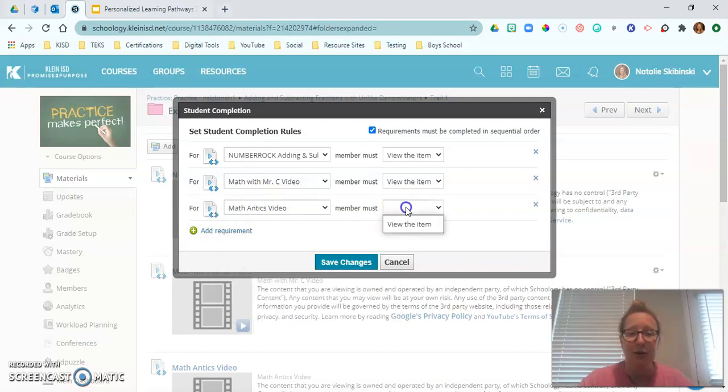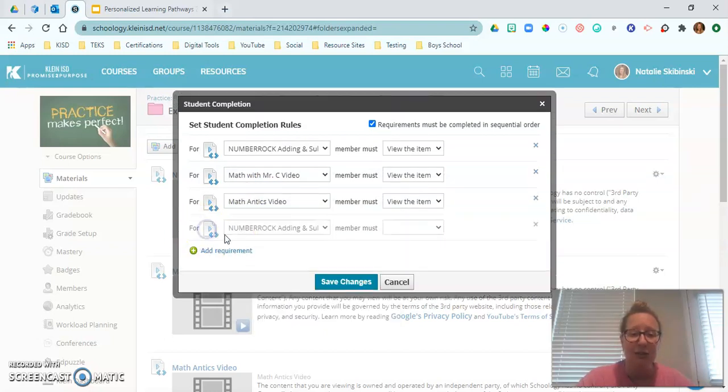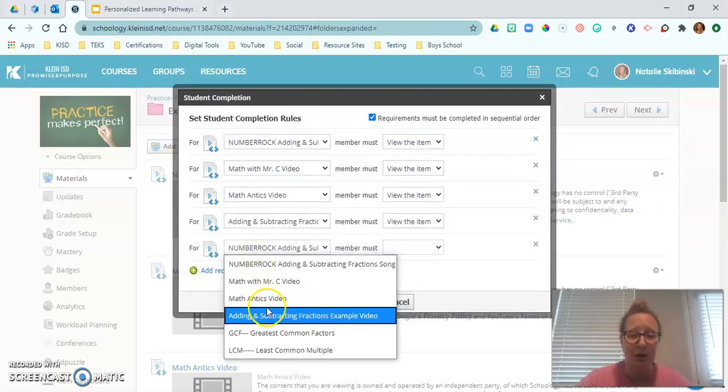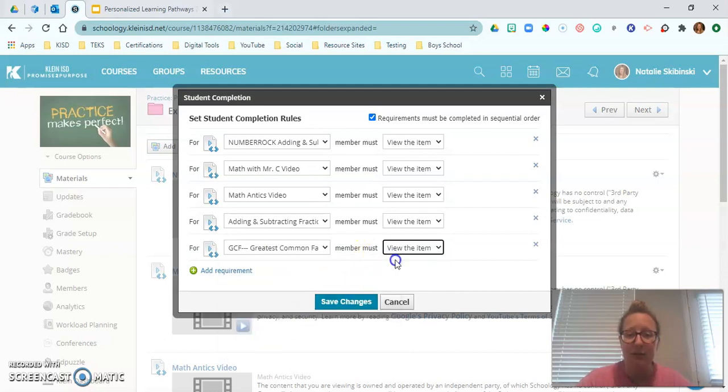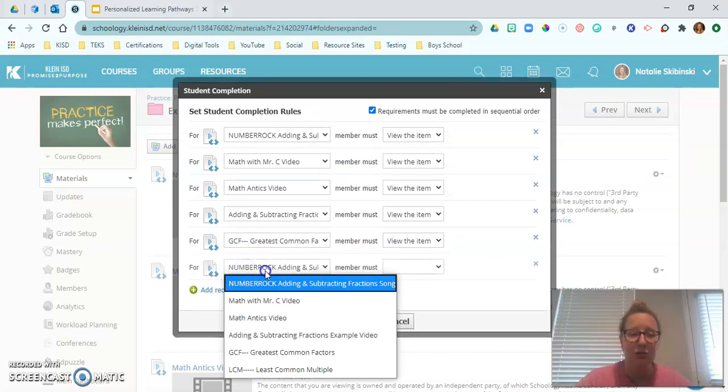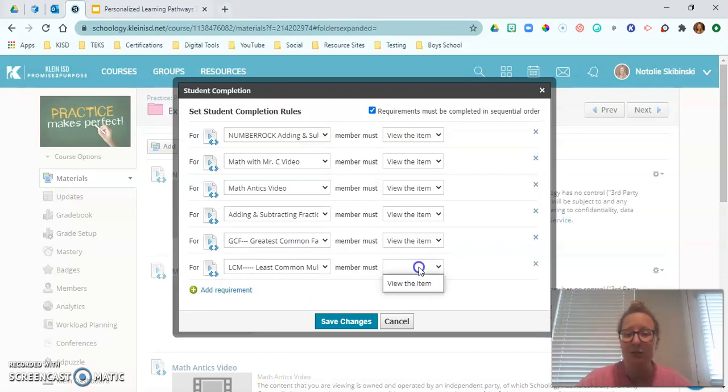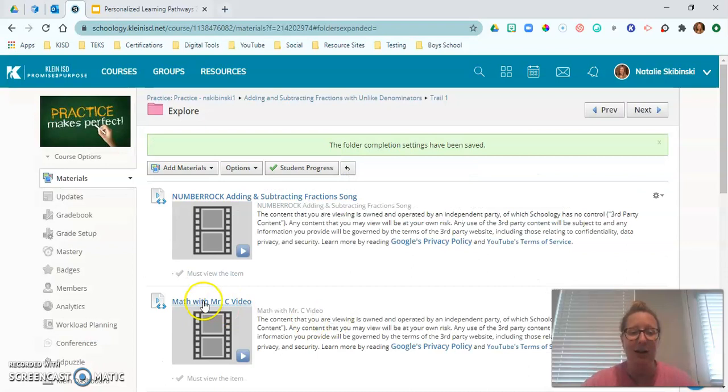My third. Once you get all these together too, guys, then you can just copy to course and do all that later on. But I am just going to go in and do this. And it becomes second nature after you do it all the time. So I have all my videos in order. I'm going to save my changes. And now it has must view item, must view item.